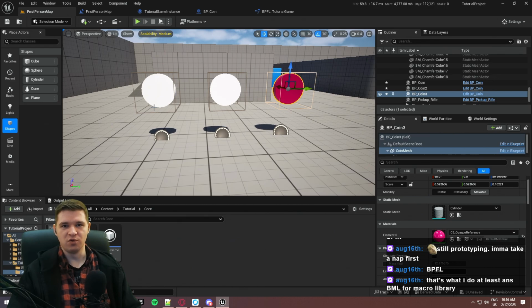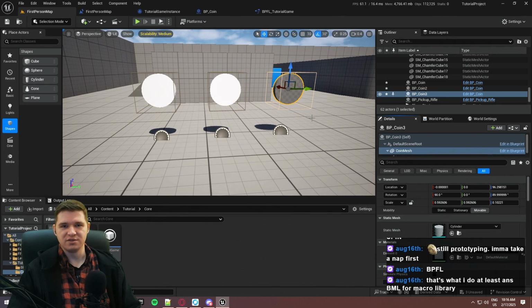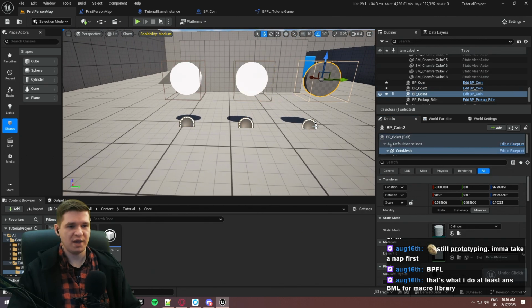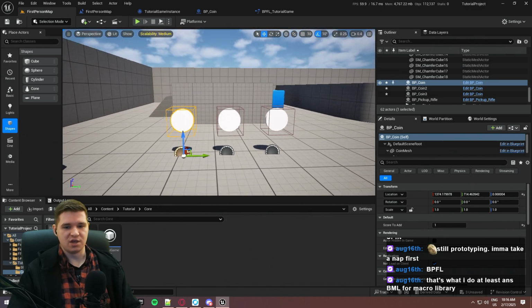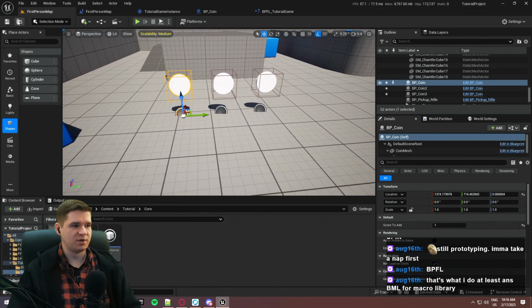But this is kind of a crude way to handle it, right? If you have hundreds of coins in your game, you don't want to have to edit each one by hand, right? It's just not great. So let's set this back to that default white material. And we can leave the values as they are now. That's not really super relevant to us.